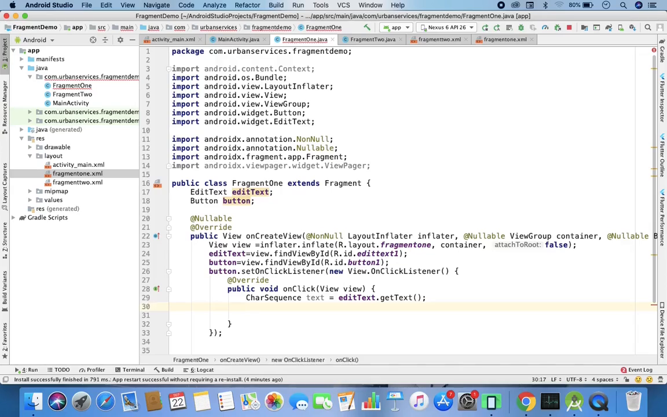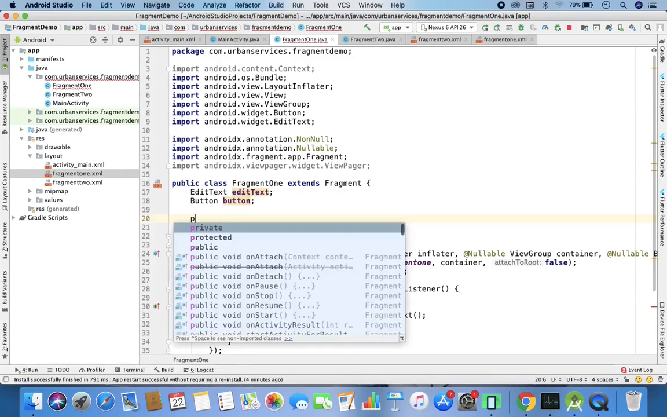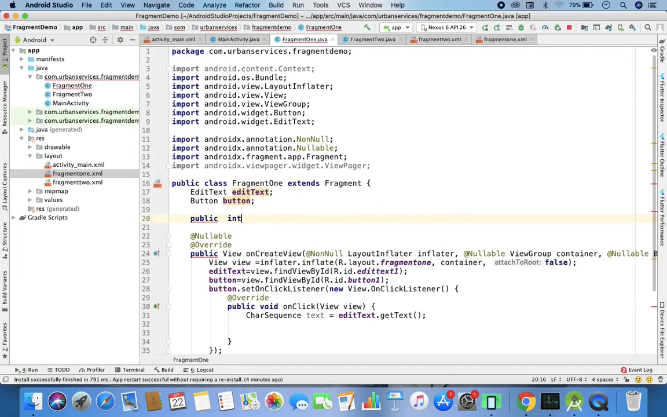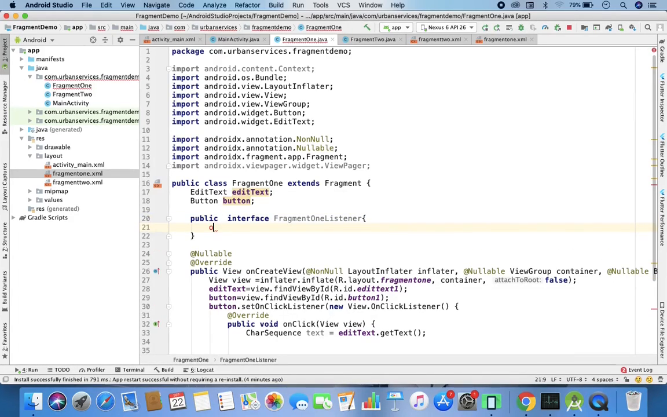Now we need another arrangement. We can call it the interface. So we need to create one interface inside this class, and with the help of that interface and the function inside it, these fragments will be communicating with one another. So the public interface, and I'm going to name it Fragment1Listener, because the Java class is fragment 1, so the listener should also have a similar name.